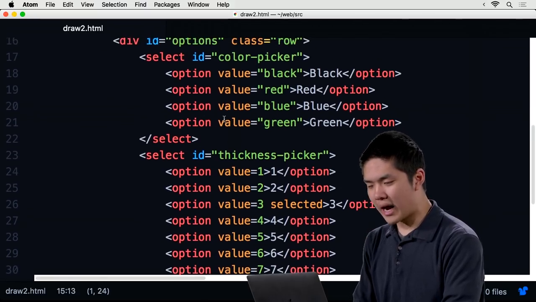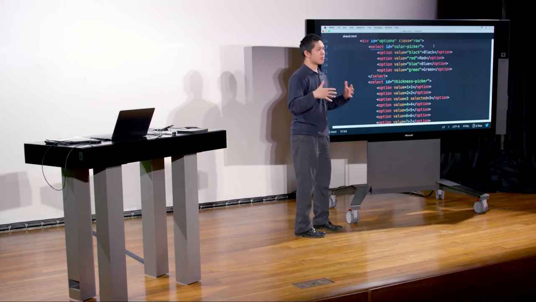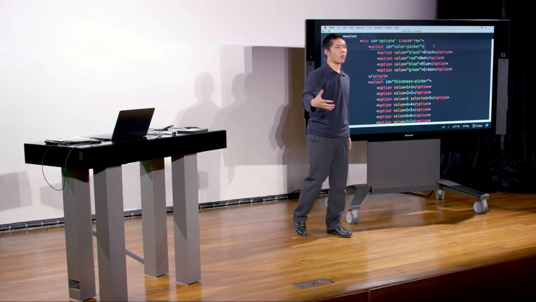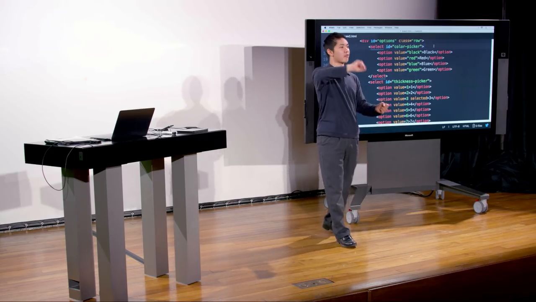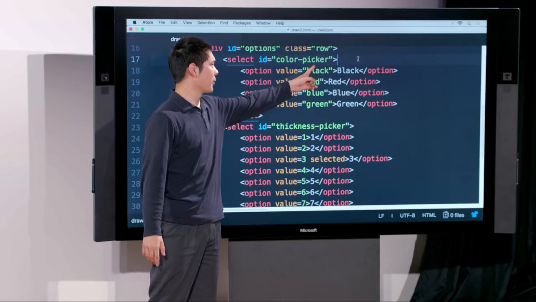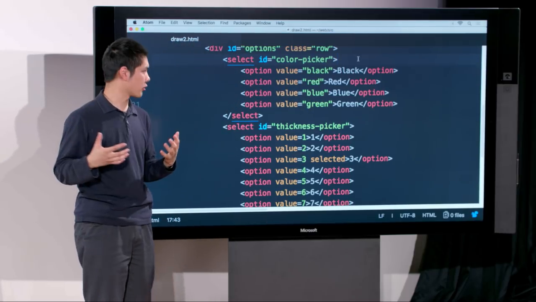And I also have a bunch of these select dropdowns now. I'm going to allow myself to be a little more flexible from the user experience perspective of being able to choose what color I want to draw in and how thick I want the thickness of my brush stroke to be, for instance. And so this select, which is just going to be called color picker, has a whole bunch of options. Option black, red, blue, green. Here are the possible colors that you can draw in.